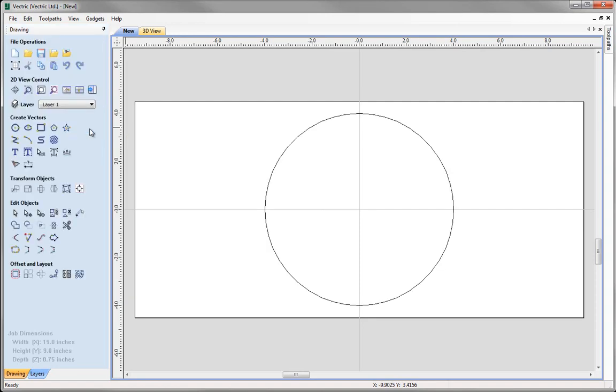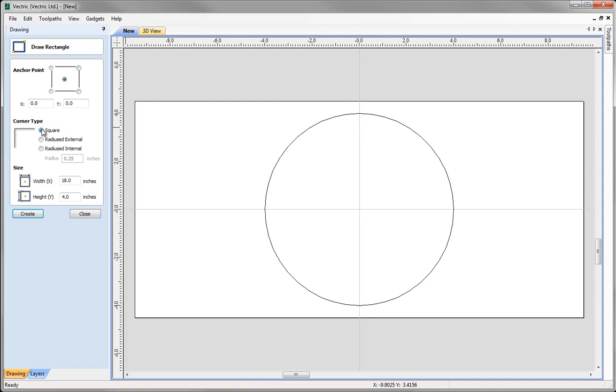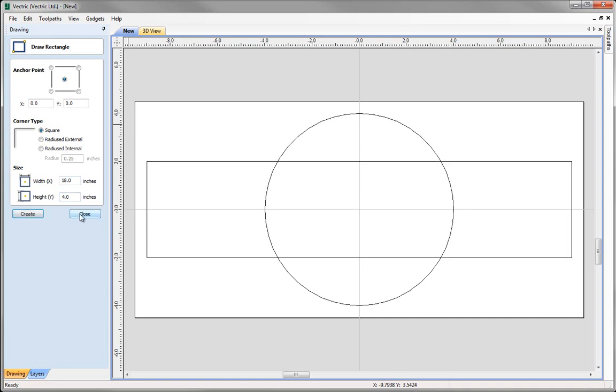The next shape that we want to create is a rectangle. So we go to create vectors and we find the draw rectangle tool, and we want to specify the anchor point to be the centre of our work area, and we want that to be x0, y0, and we want to make sure we have square corners. I want to specify the width to be 18 inches and the height to be 4 inches. And when we've specified all that, we can press create, and again we can press close.